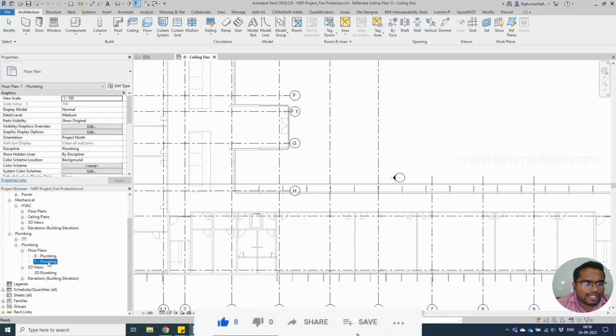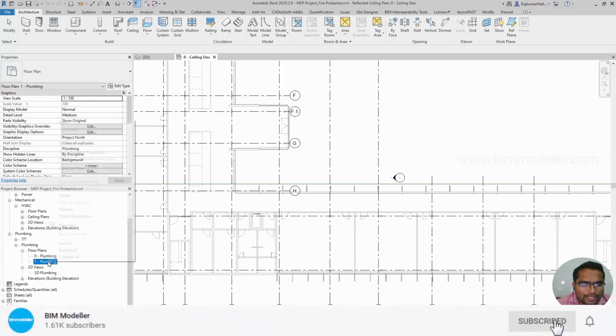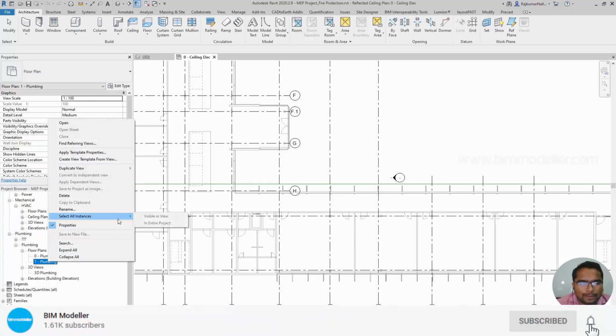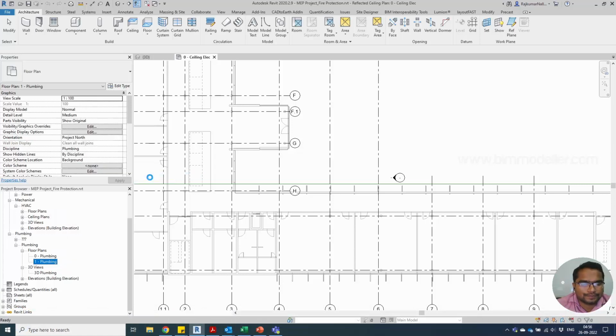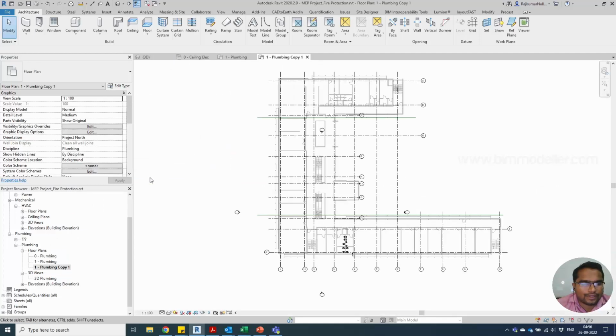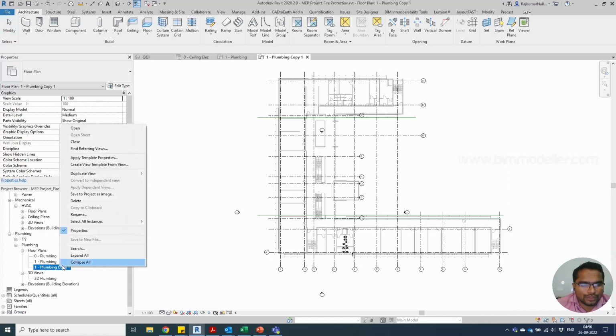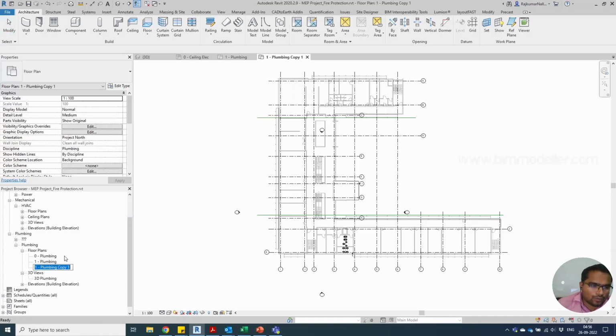For that, we need a view. So I'm going to duplicate this plumbing view so that the piping settings will be there by default. Duplicate with detailing. So this is going to be our floor plan. We have to rename this as 1 fire to match with the other view names.